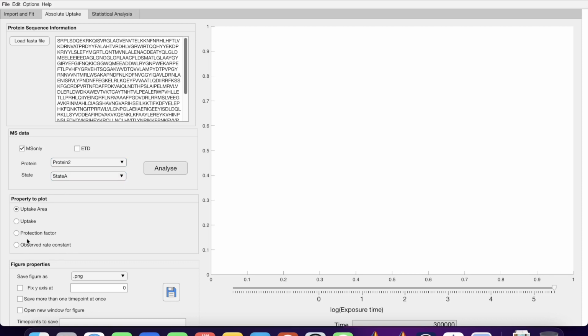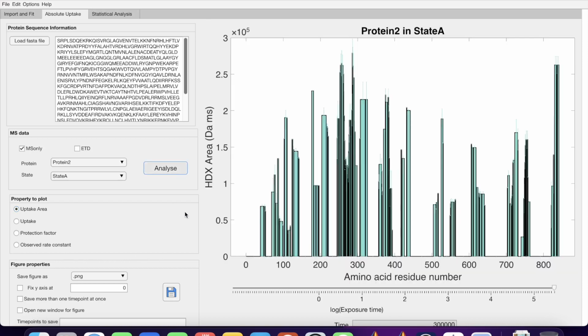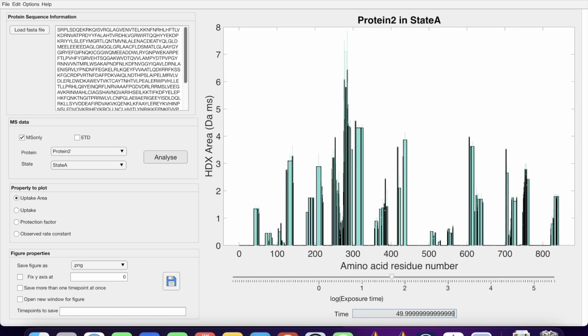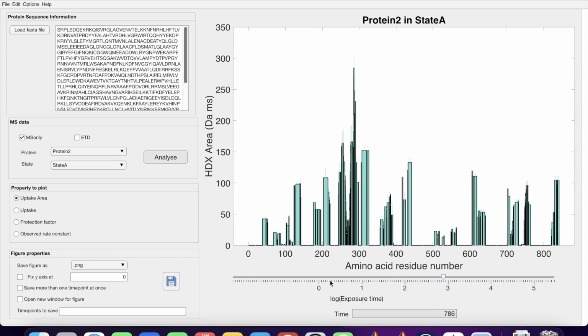And next, let's select the property to plot. I would like to start with the uptake area. And then we can click on Analyze. HDfleX also allows us to visualize the absolute uptake plot as a function of time. So if I change it here to 50 millisecond, this should update to 50 millisecond uptake area across the protein. We can also use the slide bar here to change the time.